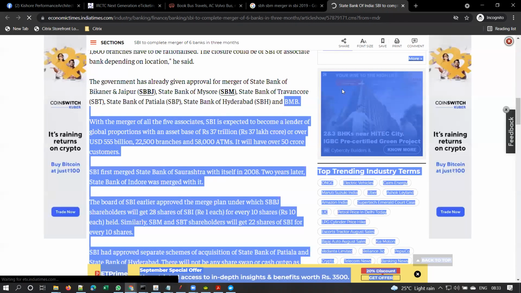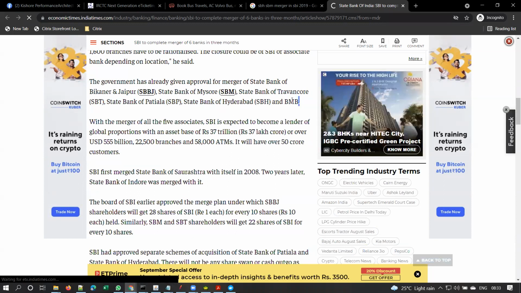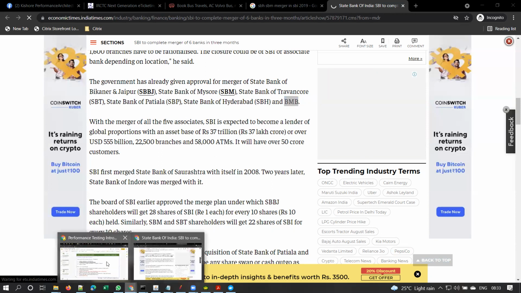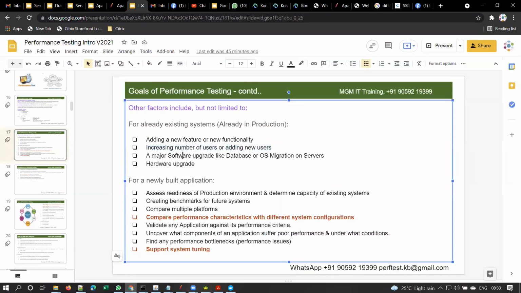Bharatiya Mahila Bank may have had their own website, but after the merger, everyone has to use the State Bank of India website. Now State Bank of India has to do performance testing for their application to see if their existing website can support these additional users or not. So this represents that scenario: increasing number of users are adding new users.